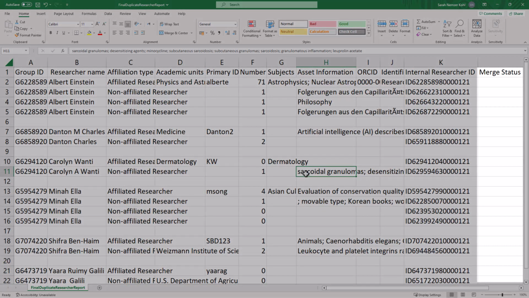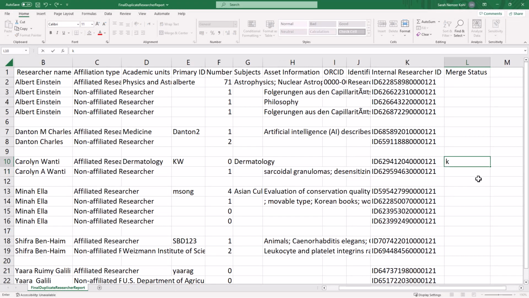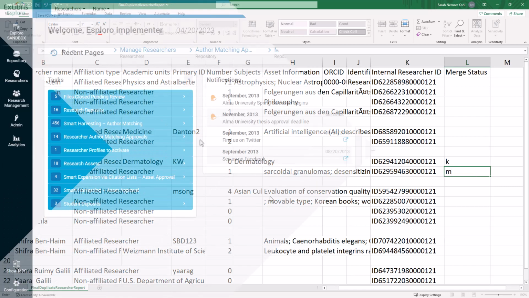We note this in the last column, Merge Status, which will be used for the bulk merge job. Here we input K for the record we wish to keep. Whenever there is an affiliated researcher, that must be the record that we keep. Input M for records we wish to merge into the record that we designated as keep. Leaving this column blank will make no change to that researcher. When we are finished marking the records to merge and keep, save the file.